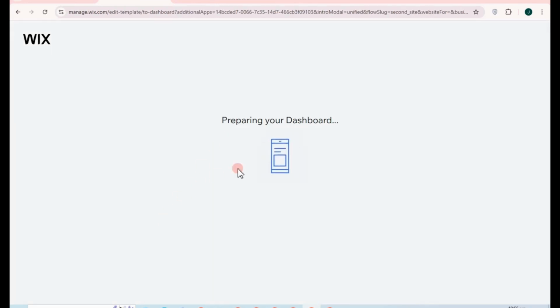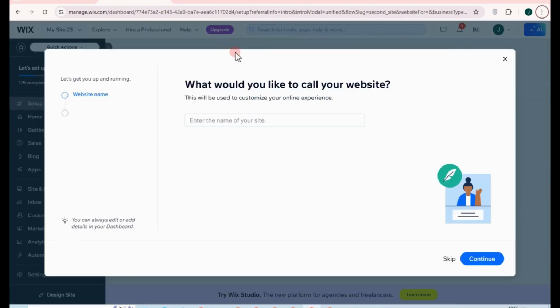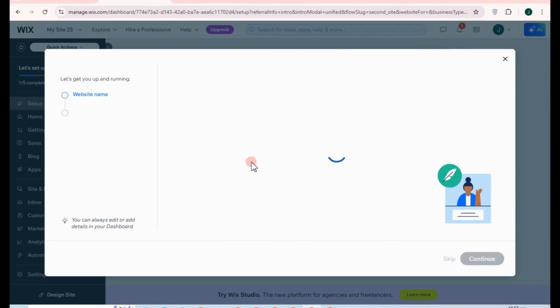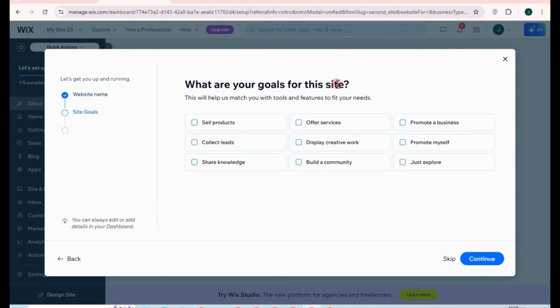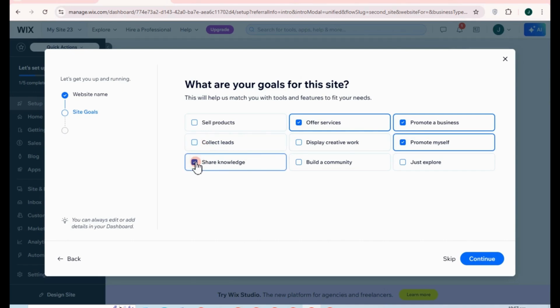Continue and then wait for a couple of seconds as it is preparing your dashboard. And then what would you like to call your website? You can add the name of your website here. The name of my website is the Daily Pulse. Tap on continue. Now, what are your goals for this site? Of course, offer services, maybe promote a business and yourself, share knowledge, build a company, and let's just say sell products. Then you can tap on continue, but everything is up to you.